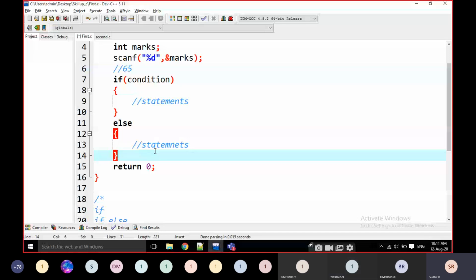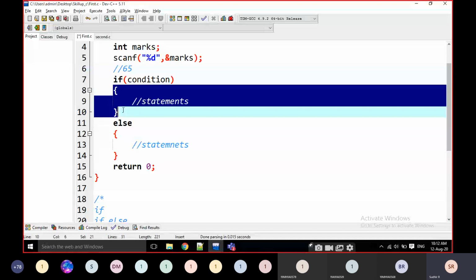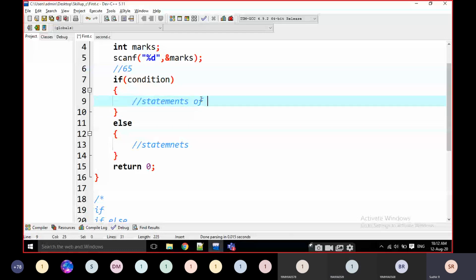If condition, some block. The curly bracket represents a block every time. The block of statements that belongs to the if condition. That's the if block. This is the if block, statements of the if block. This is the statements of the else block.